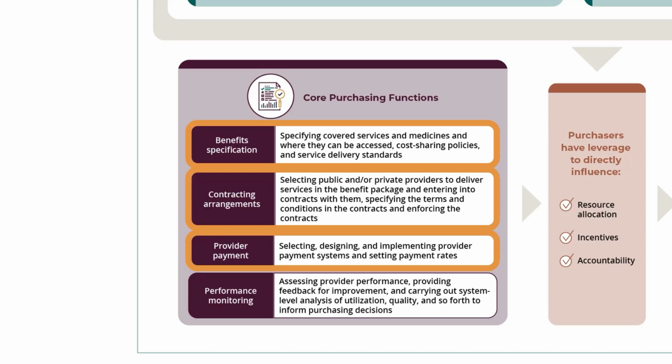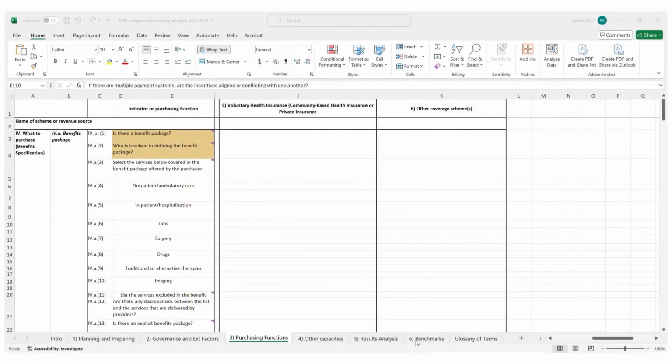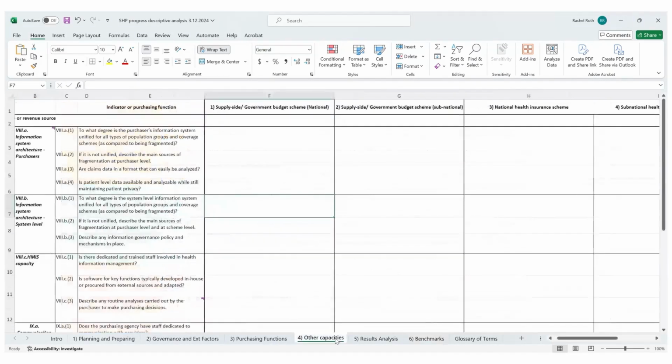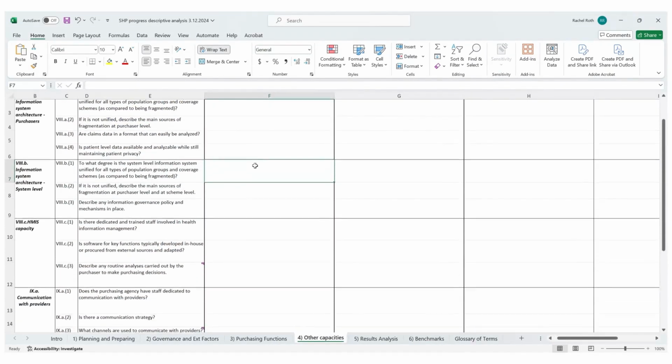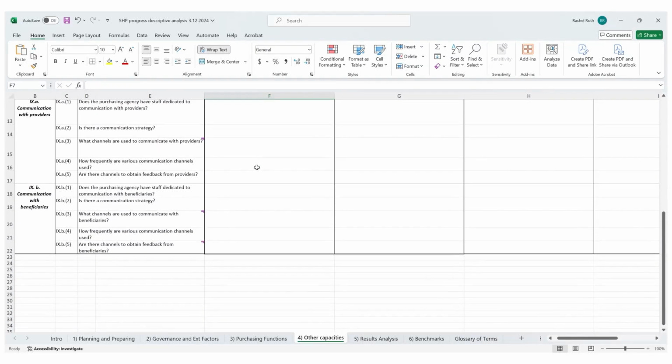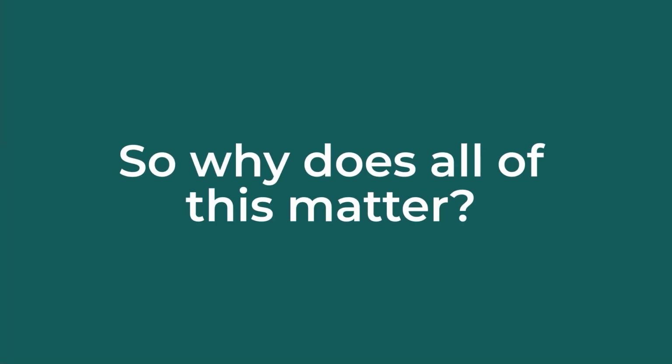The last section, performance monitoring, is about how each purchaser monitors the performance of health service providers and uses the data to improve performance. Here again, questions are color-coded to link to the benchmarks. The fourth worksheet looks at each scheme's capacities in information technology and communications, which enable them to perform the purchasing functions effectively. So why does all of this matter?